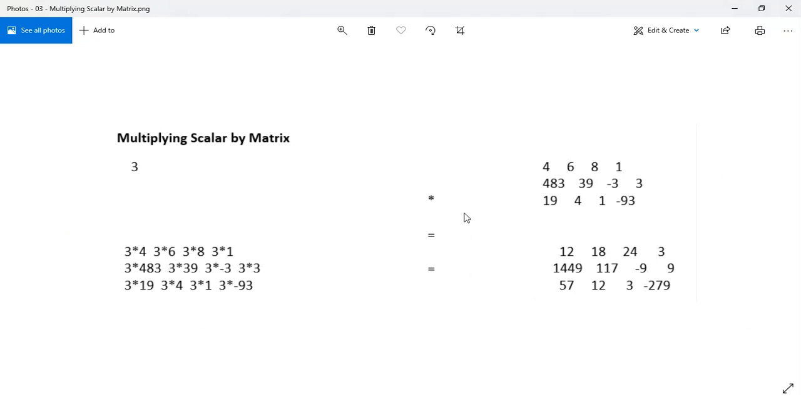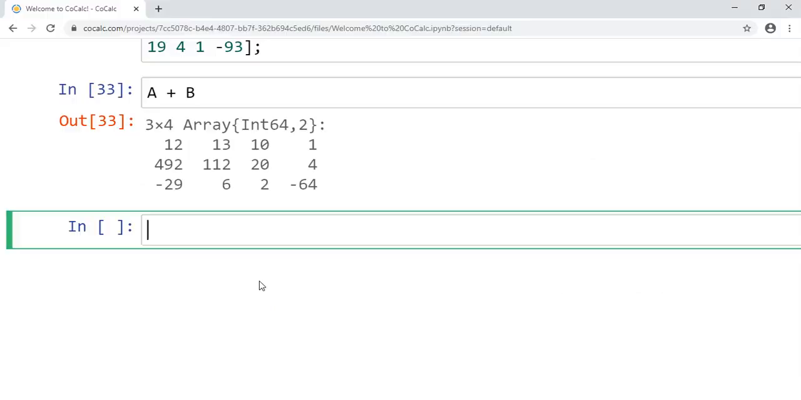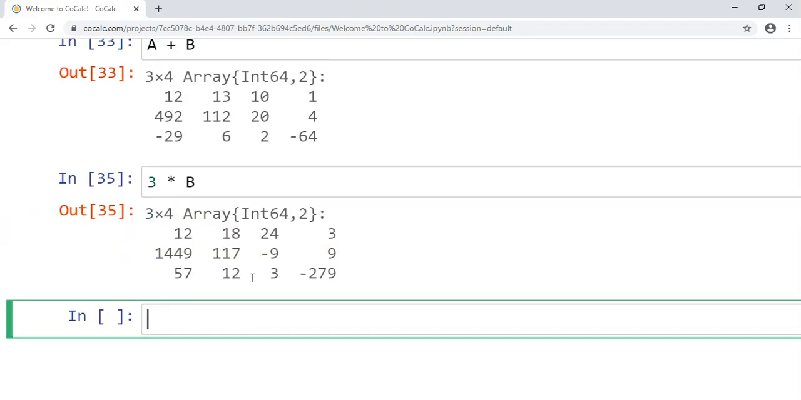So we have 3 times our matrix B, and all that's doing is an element by element operation, because we're just doing 3 times 4, 3 times 6, 3 times 8, etc., all the way to 3 times negative 93, and we end up with 12, 18, 24, all the way to negative 279. Let's see it. So that was 3 times B, and it works fine.